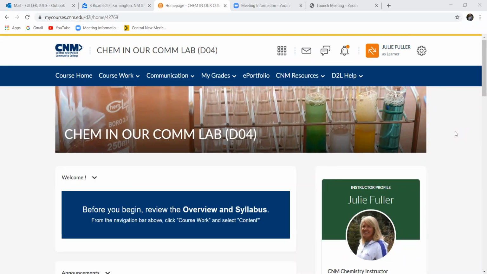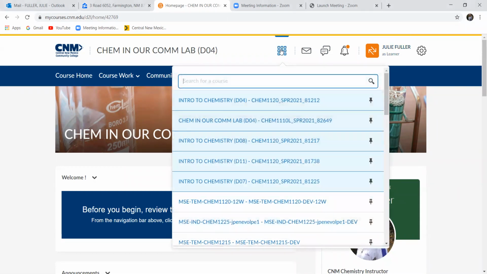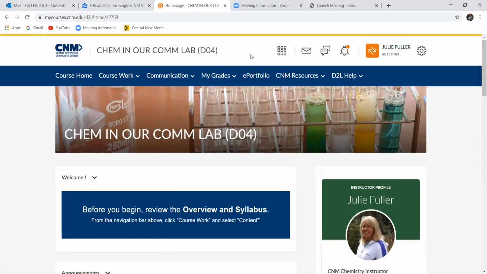I want to show you how to use the shell for chemistry in the community lab. What you're seeing right now is the Brightspace course shell, and you get to the class using this waffle. If I click on the waffle, you'll get a list of your classes. I've selected this one, chemistry in the community lab. And when you click on that, your course should look something like what you're seeing here.